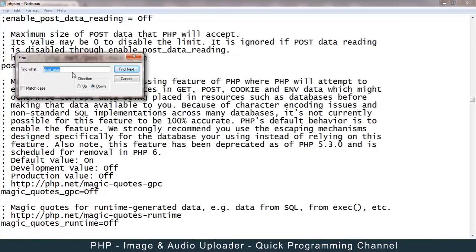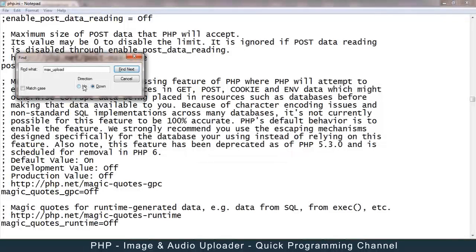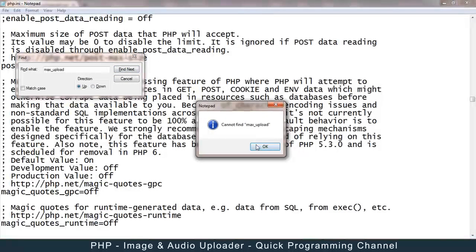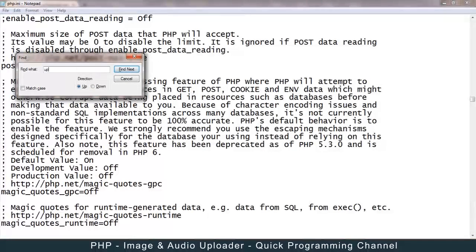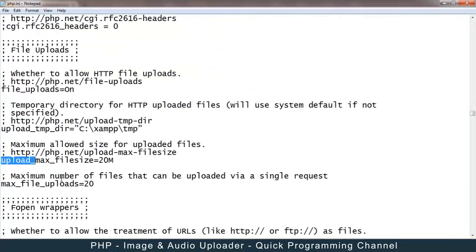Then there's another one called upload max upload size. Okay, maybe we should go up. Let me see. What's that one? Upload max. Not there, and there we go. So it's called upload_max_filesize, which is 20 megabytes on mine.